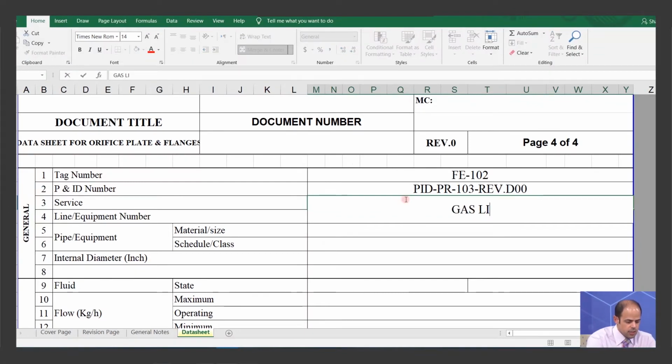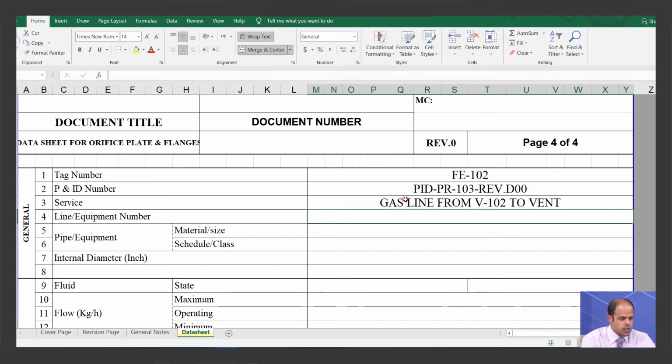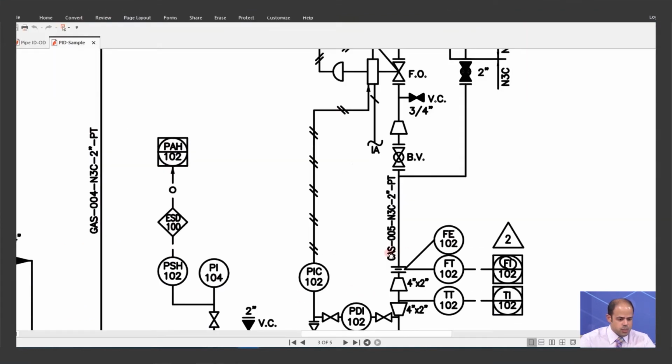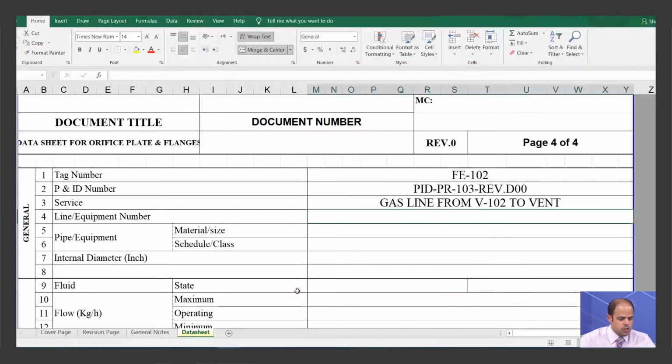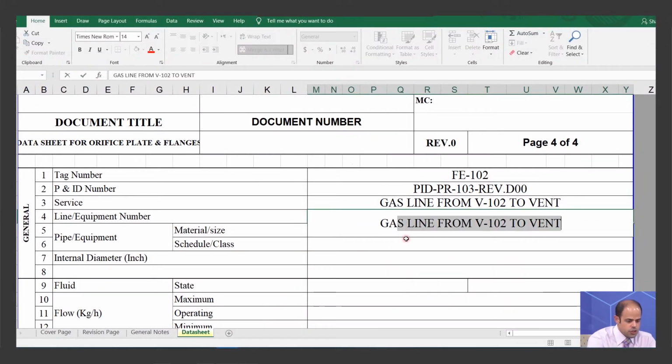This one is a gas line from V102 to vent, or you can write flare 2. Okay. Next item is related to line and equipment number. You can just see that this one is gas 005 and 3C 2 inches PT. So I need to write it here. It's just gas 005, N3C, 2 inches, and PT.